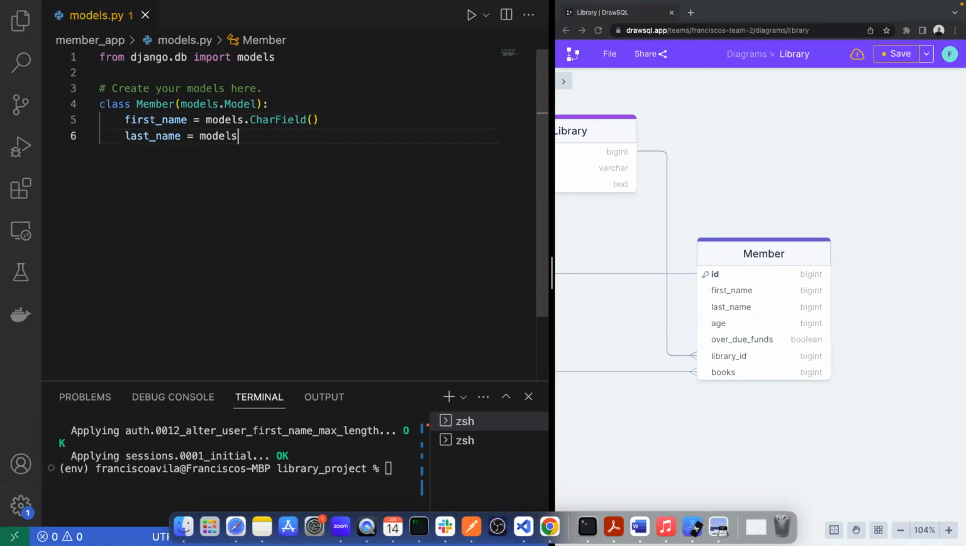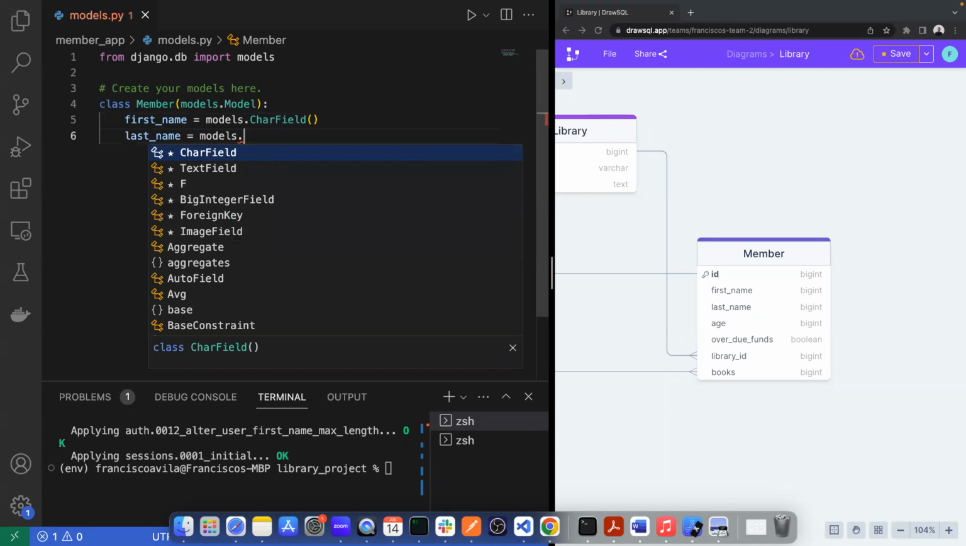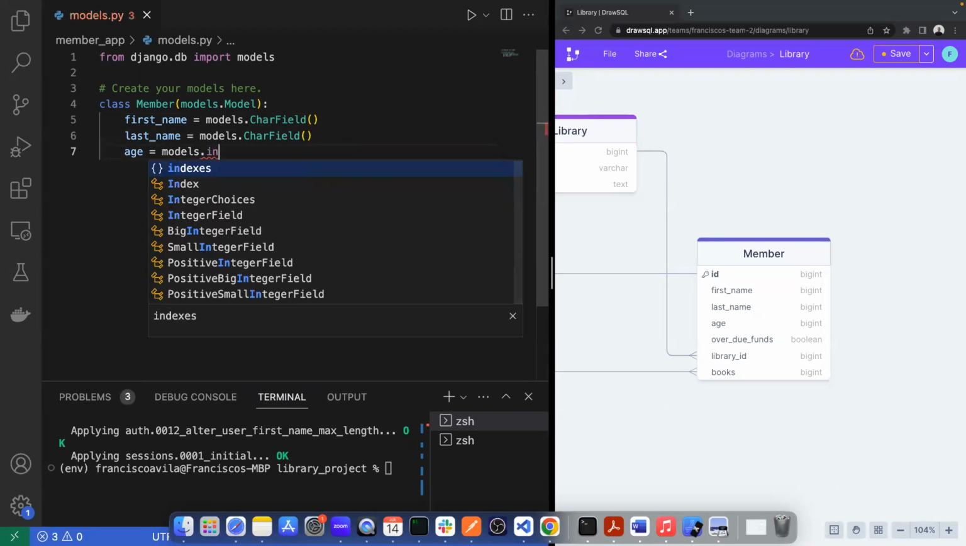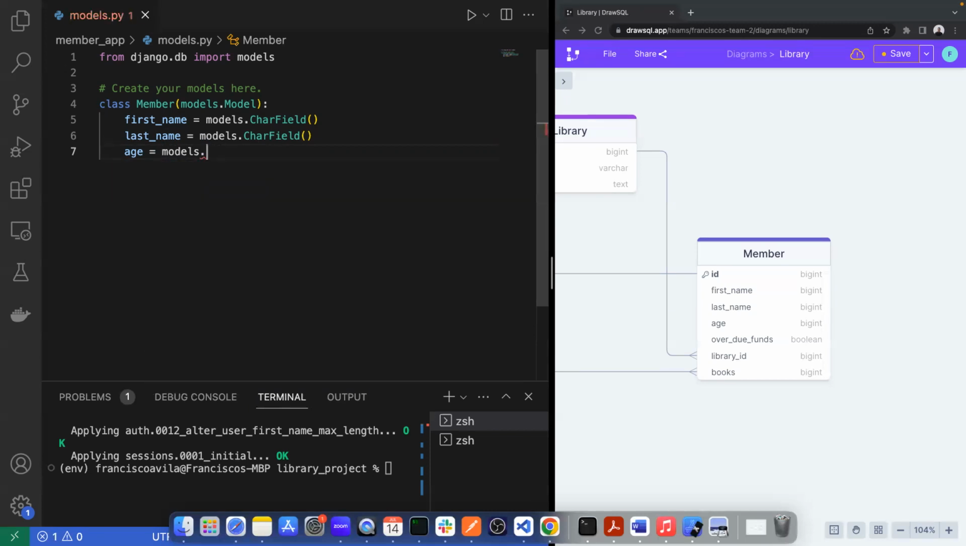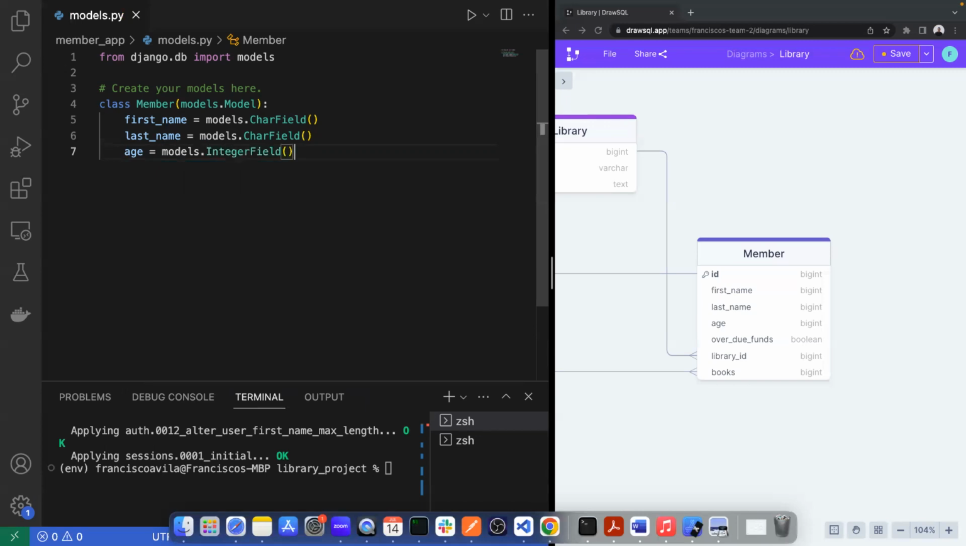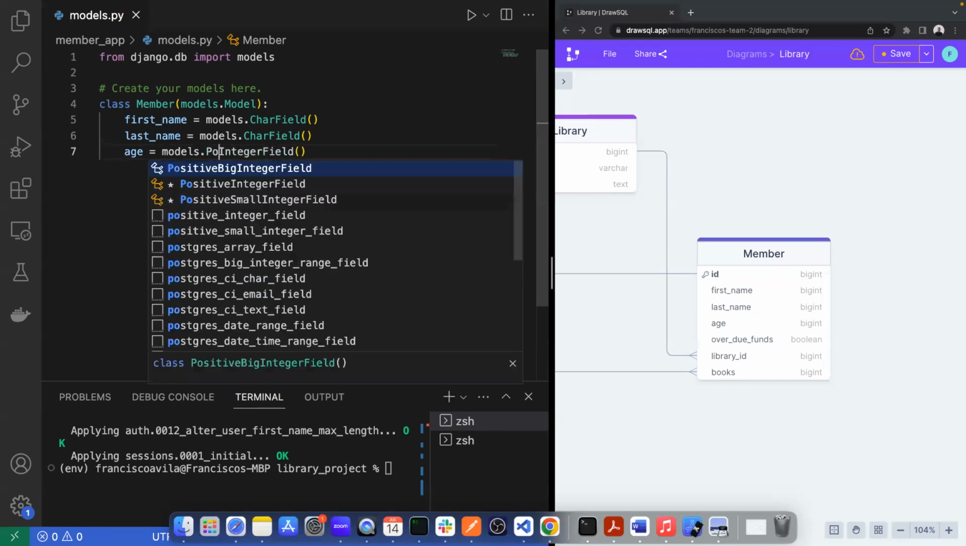What do we want this one to be? Another CharField. Nice. Okay. What's next? Age, and that'll be integer. Is it any integer field or is there a specific integer field that we want? Probably positive. Positive. All right, let's do positive.